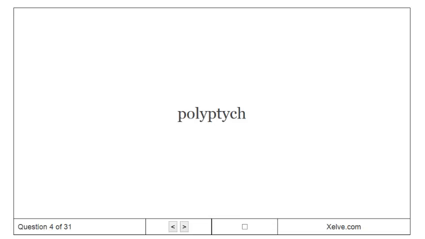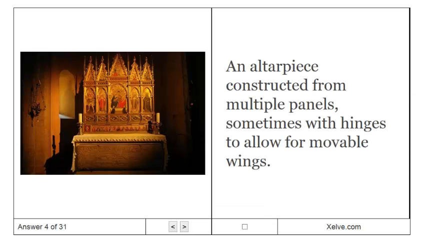Polyptych. An altarpiece constructed from multiple panels, sometimes with hinges to allow for movable wings.